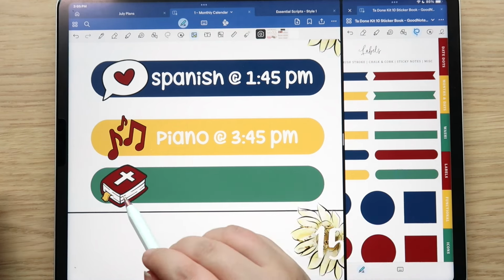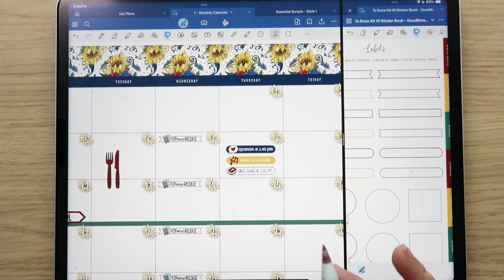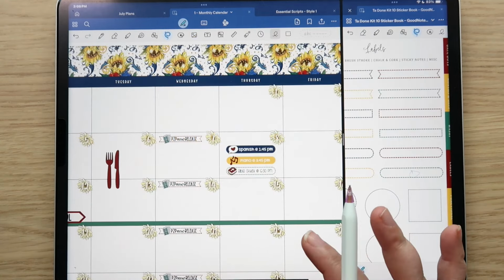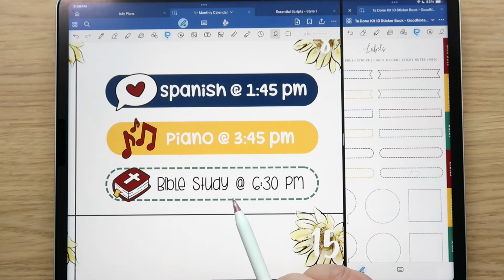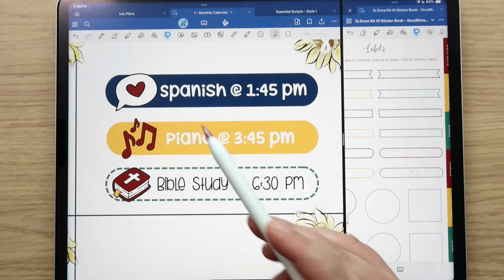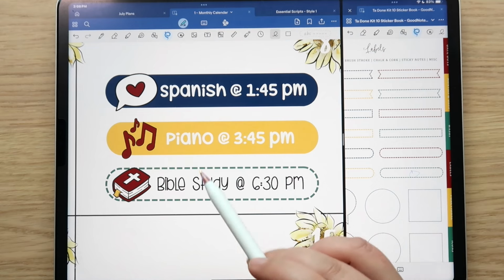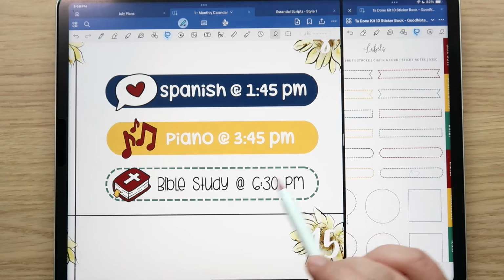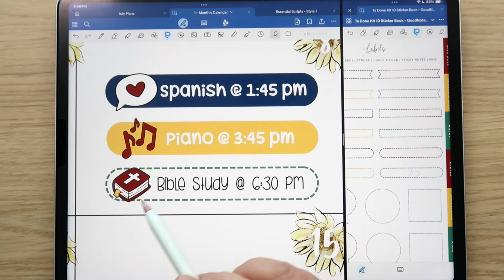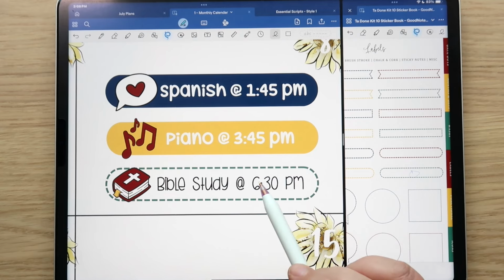Range, send to back. Okay, I'm not sure what happened, but I looked up and my camera was not recording. So sorry about that. But I changed this up a little bit. I changed the font because it was just too big and I couldn't get it all to fit. So I changed the font, which differentiates it from my daughter's activities. I also changed up the rounded rectangle sticker that I use. So I did the dash green one instead of the solid green.